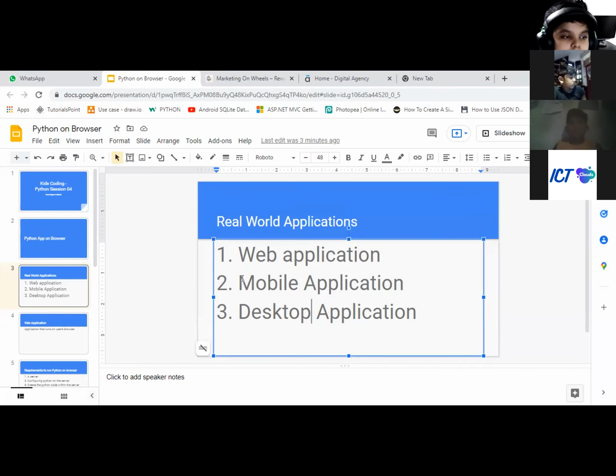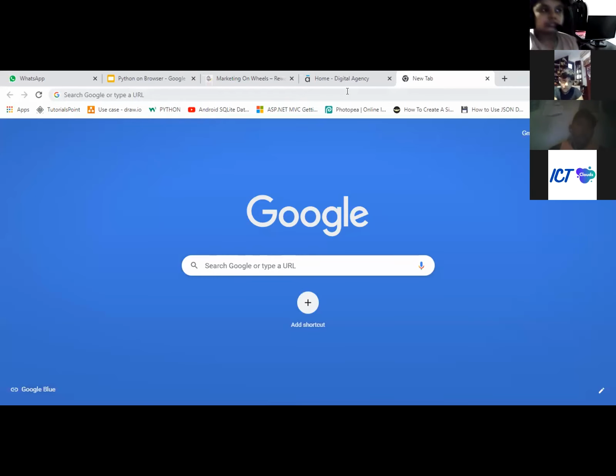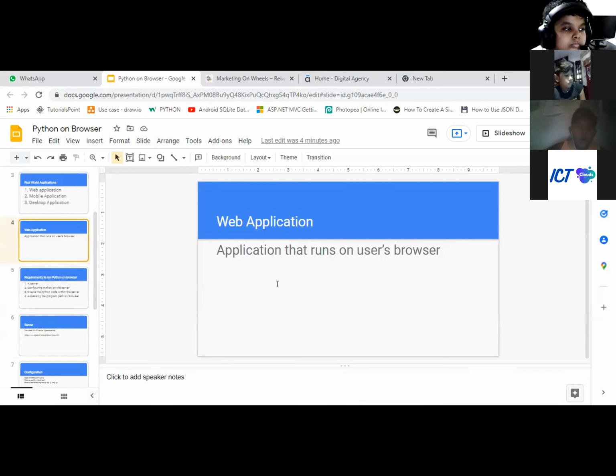It will take time for you to develop any of these. We can't finish it within two or three classes, but we have to know the ways, at least the basics of it. Because of that, today we will see how to run the Python program on our browser.